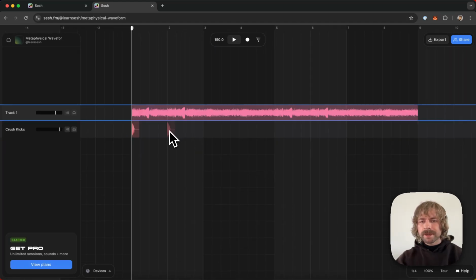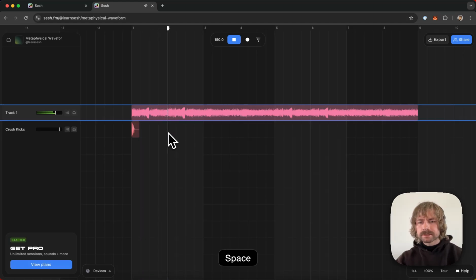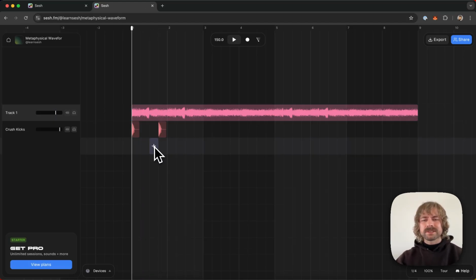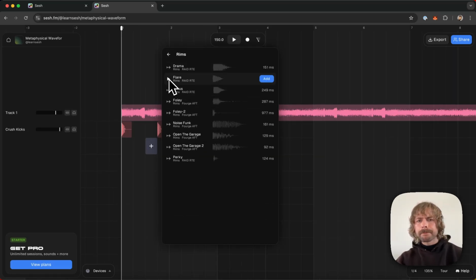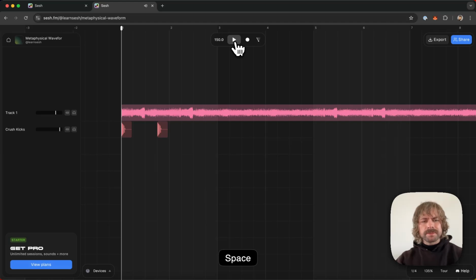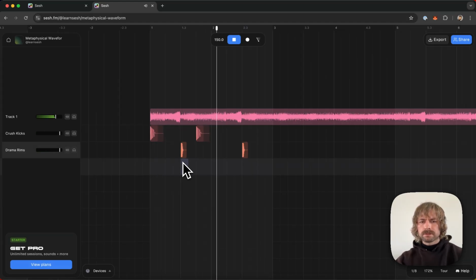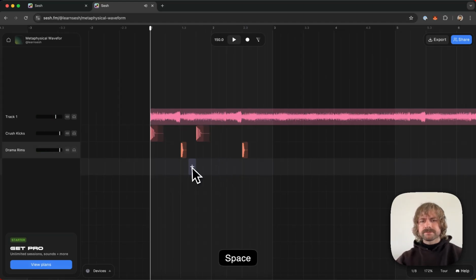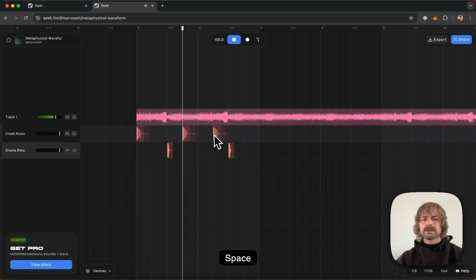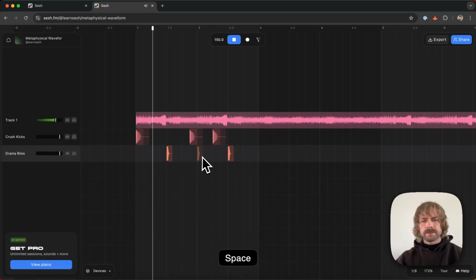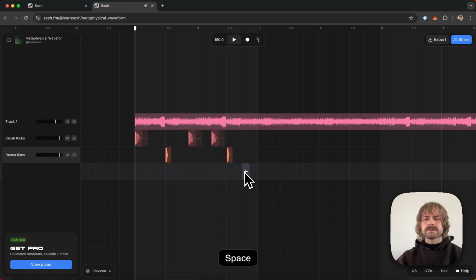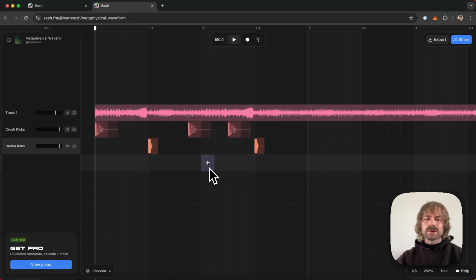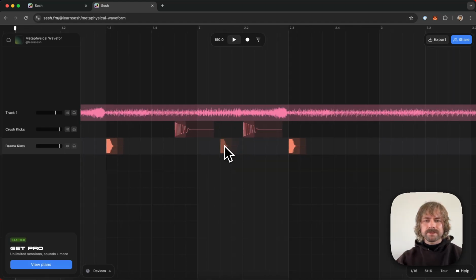So let's start off with a little kick pattern. We might actually want to add in a snare here, just to give a little bit of a groove. Let's see what we've got. Maybe start off with a rim. All right, let's play this back. Nice. That sounded pretty good. Give it a bit more bounce. There you go. Awesome.